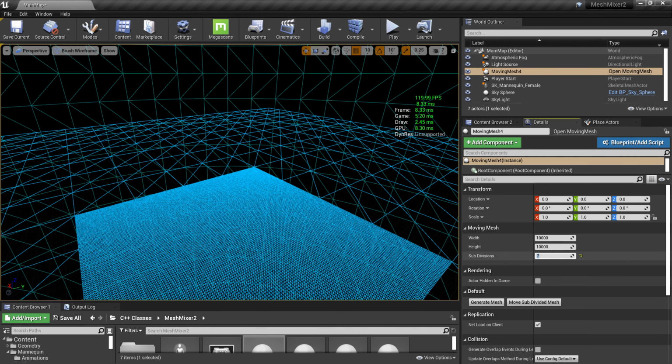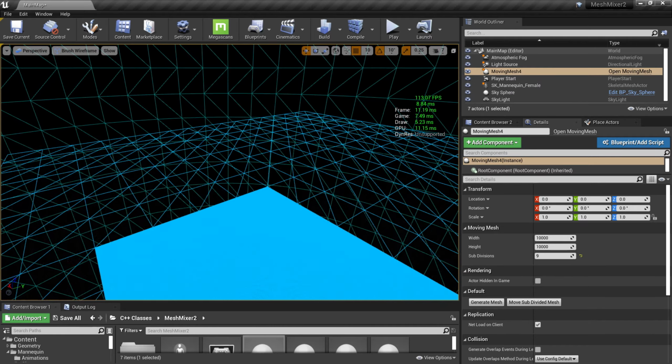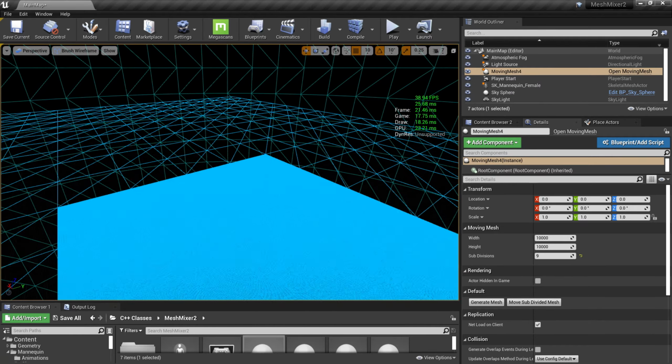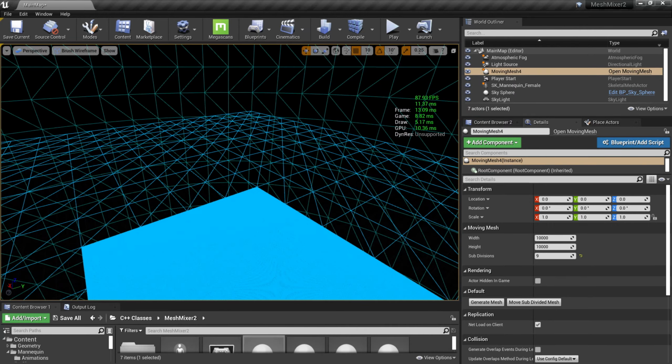And I can go even higher, let's say 9 subdivisions. Now it's going to have an effect if you move here and there, and you can see. But of course we can improve this and fine tune it to do whatever we need.